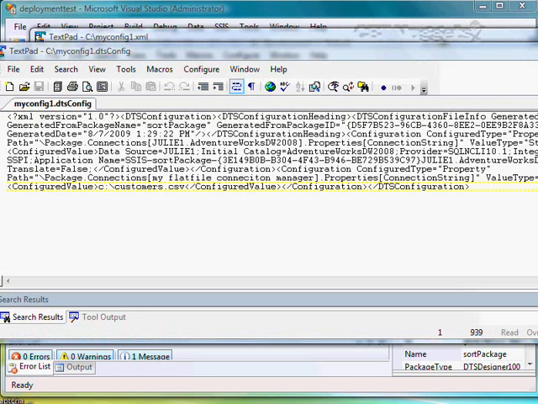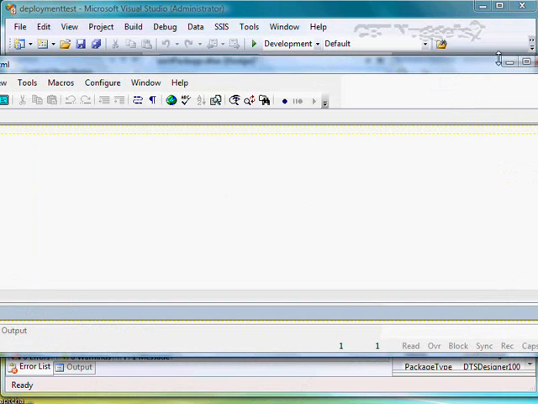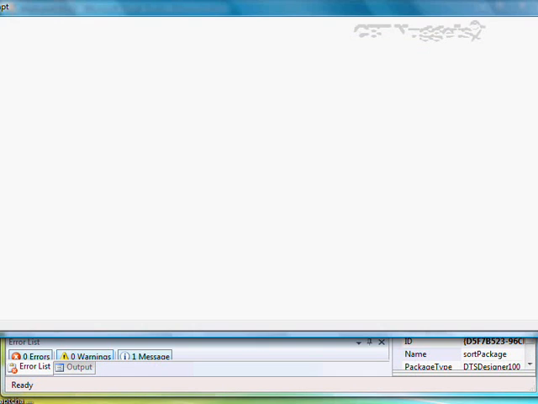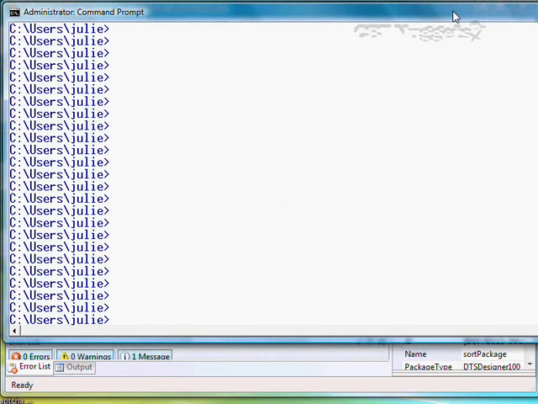Once again, any modifications you want to make to this, go ahead and do that. For example, we might decide to change the connection string in here. Do whatever changes you find appropriate. Okay, so I'm going to close this up right now. Once you have everything the way you'd like it in your config file, then let's go ahead and go to a command prompt, and we're going to execute it on the command line using dtexec.